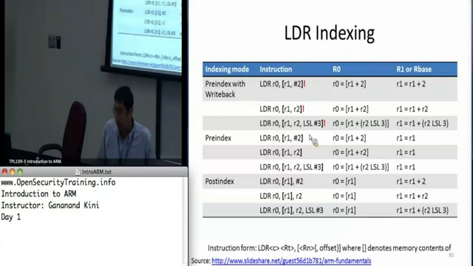Pre-index, which we've already seen before, is as it's always been, where you just add the offset and you don't write the address back into the base address register. You can also do the shifting here, which we may not have seen yet, but it'll do the same thing, using the calculated value, but it won't write that value back into the base address register. Post-index, as you can see, does the same thing as pre-index with write-back, but here you specify the offset outside the square brackets, followed by a comma.